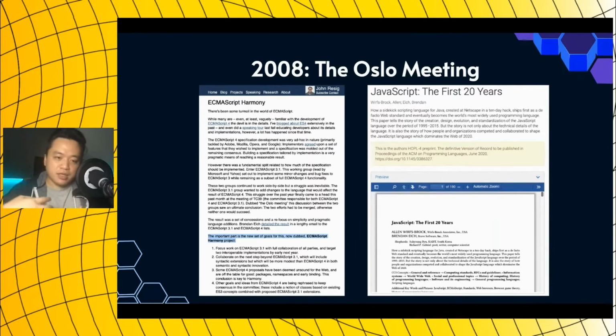And the reason that we call ES5 harmony is because there's a compromise that was reached in Oslo. And the canonical source of this is John Resig's blog post about this in 2008. So I highly recommend checking that out, and also checking out this book that was recently published. It's kind of a book, kind of a paper published for the ACM and Programming Languages conference, called JavaScript: The First 20 Years, and it's by principal authors of JavaScript.